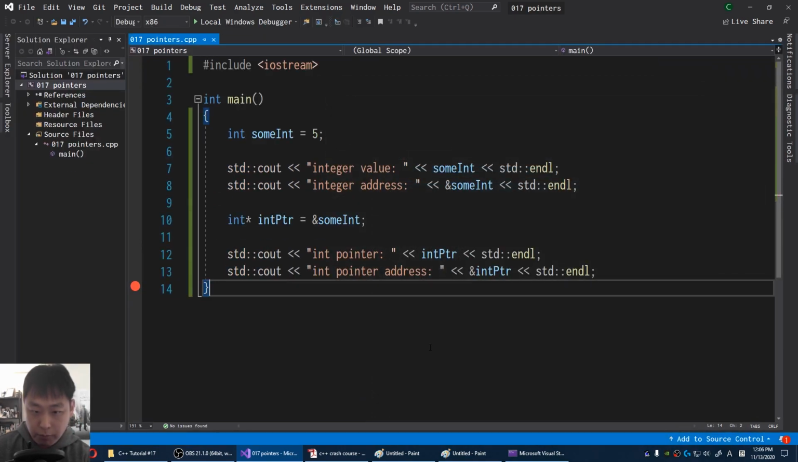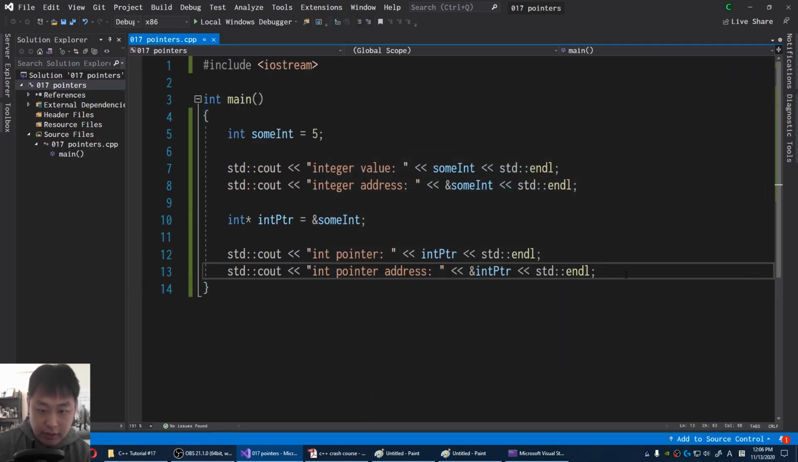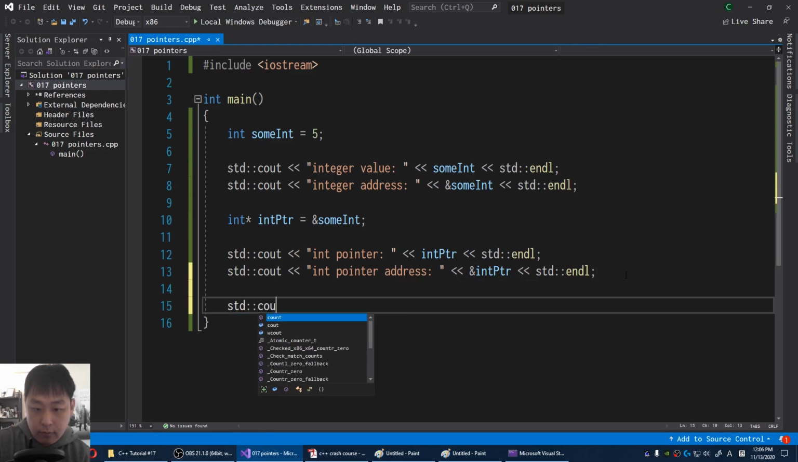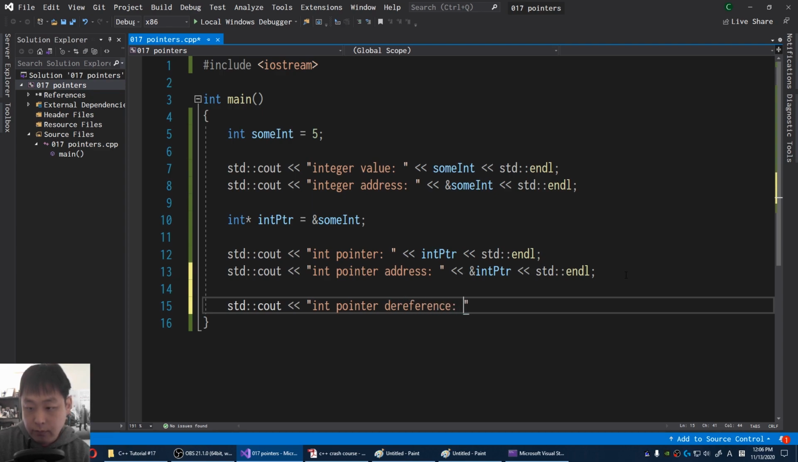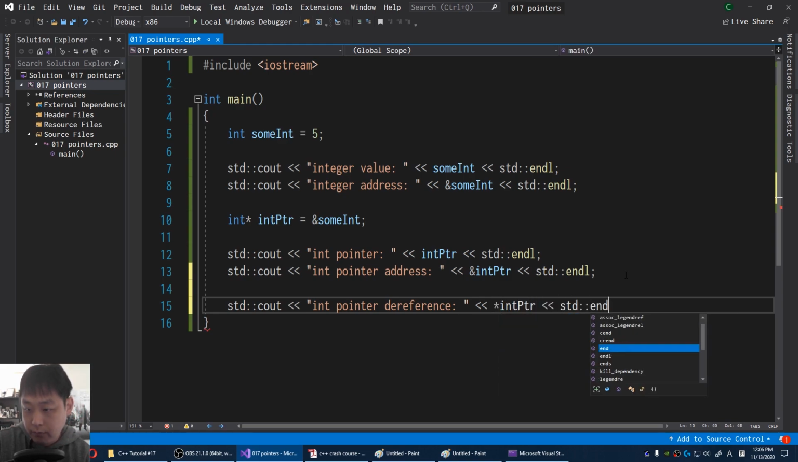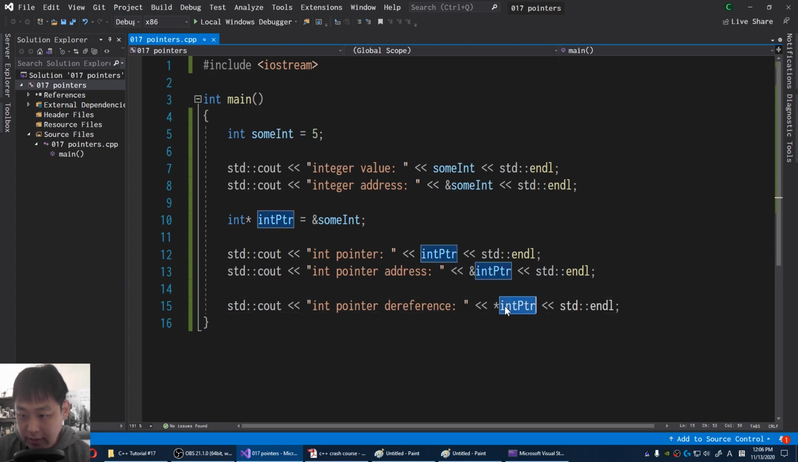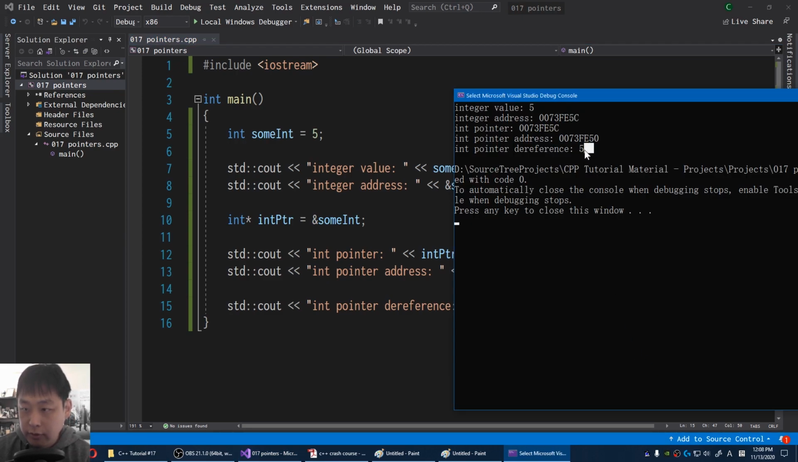And let me introduce one more thing here. We have something called dereferencing. I'm going to say int pointer dereference. And for this, I'm going to use this syntax, asterisk int ptr. When you use this syntax, putting the asterisk in the front, it means we're going to look at the value that it points to. So if I run this, F5, and here we get the result, which is the value of the integer.